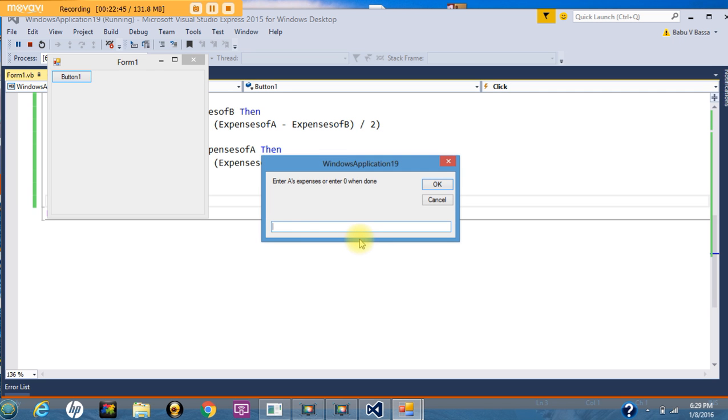Okay, and B's expenses, 120. Let me add something. We can add 100, one bill, and the second bill is 200, and I will enter 0 at this point to terminate it. This expenses, enter 0 and then 0.